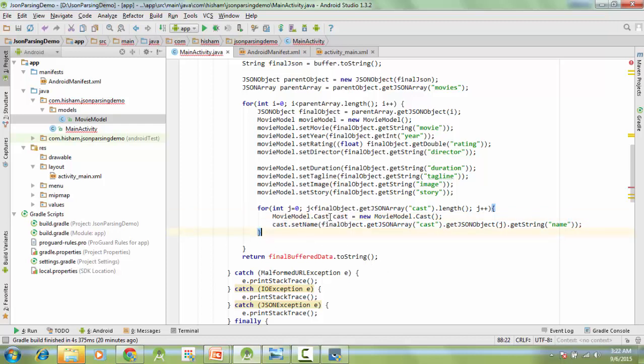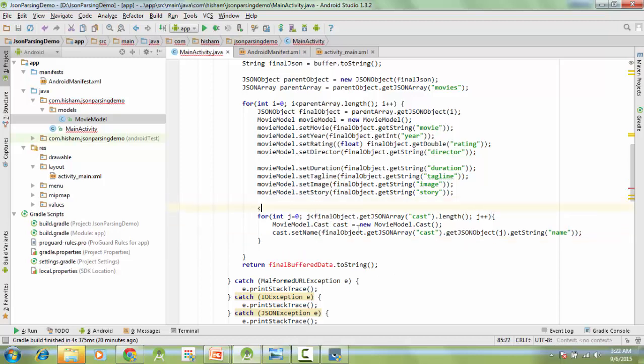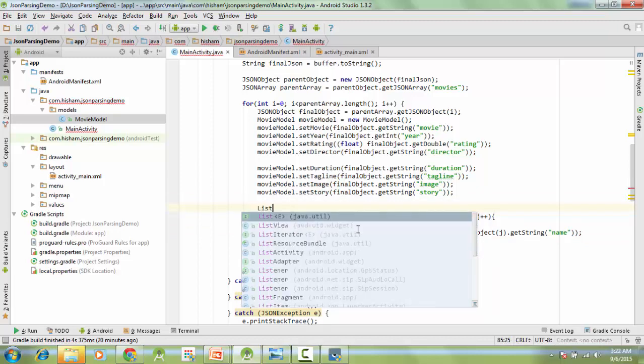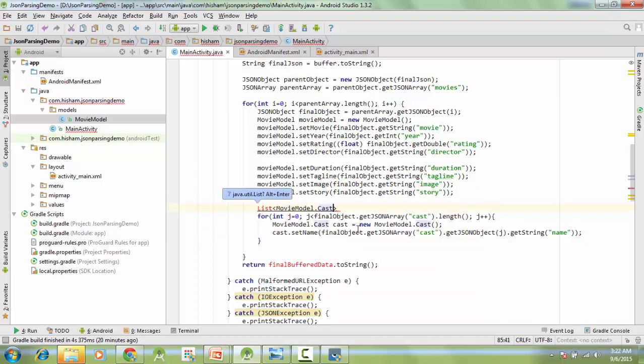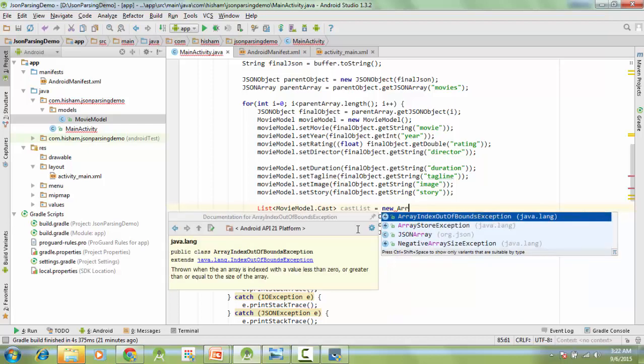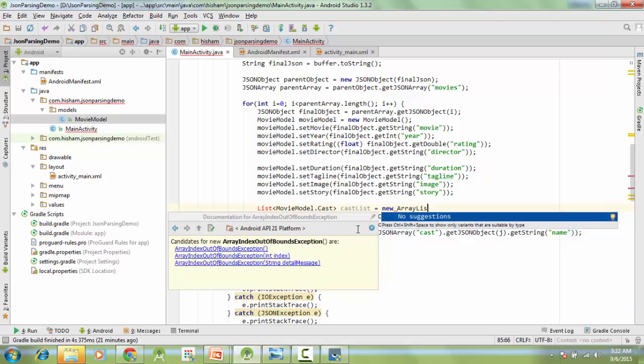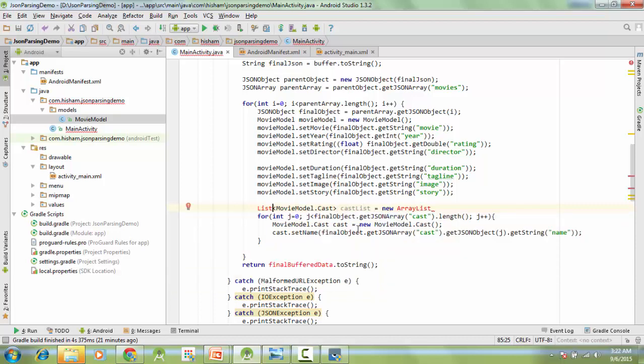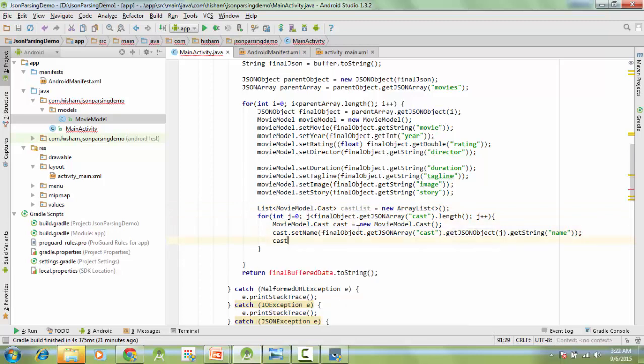Now, what we have here is a list of cast. We don't have only one cast, so we have to create a list of cast. Cast list equals to new array list. Let's import this guy. This will help me to get the list. And cast list dot add cast.